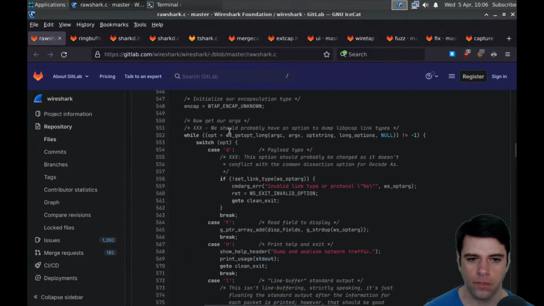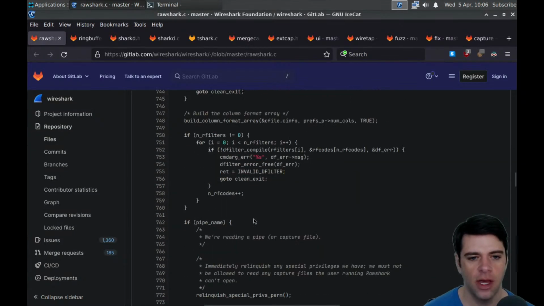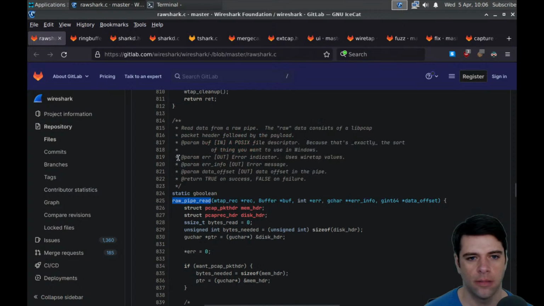Okay. Now we're going to parse args and do some stuff. So I'm going to actually skip most of the rest of this main. Here's raw pipe read. I guess let's look at read data from the pipe.